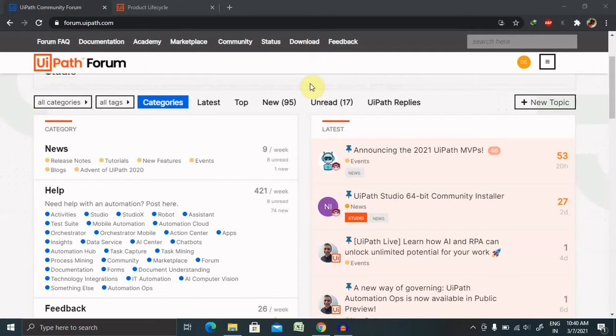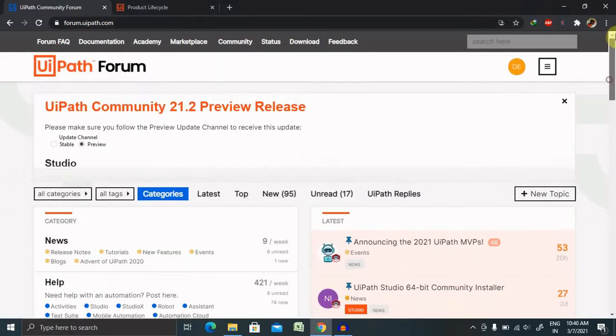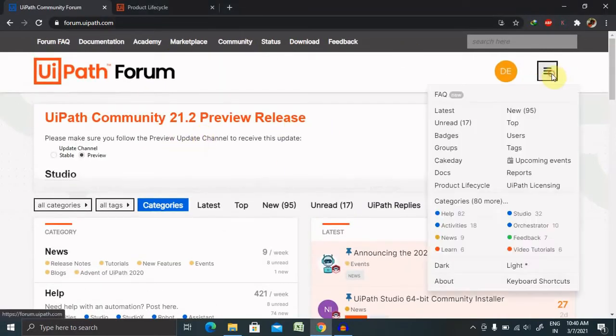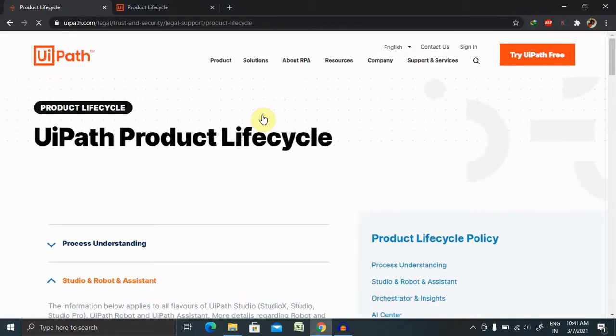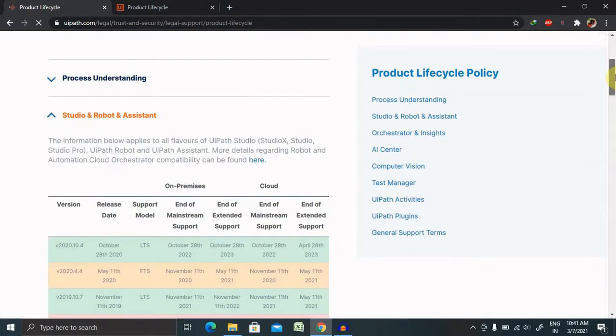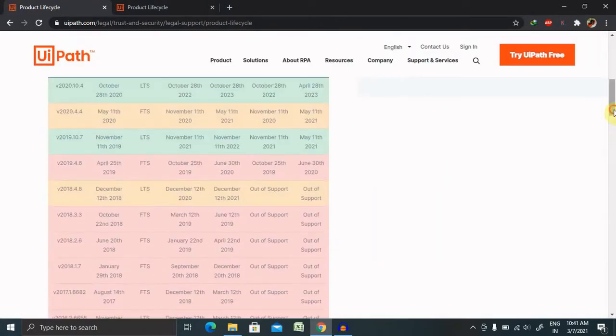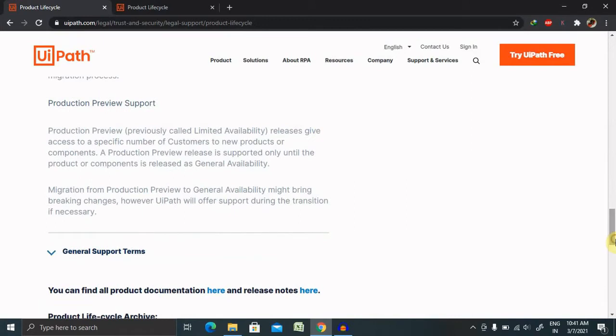Let's begin with the UiPath product lifecycle and the releases. Once you log in to the UiPath community forum website, you're able to see this screen. That is the main page, where you can click on Product Lifecycle. Once you click on it, it will launch the product lifecycle page, which contains different release details, from the beginning to the latest date.